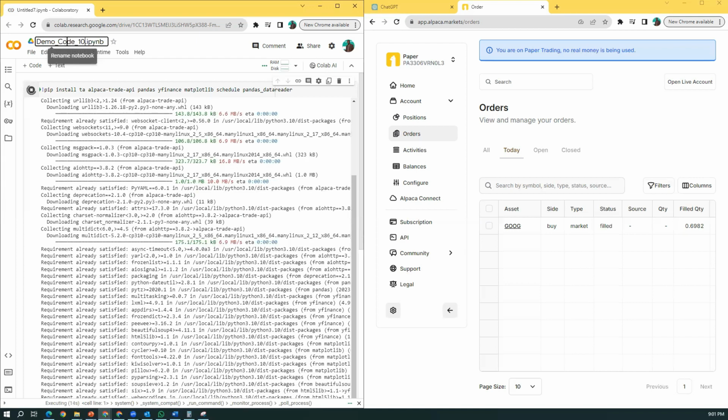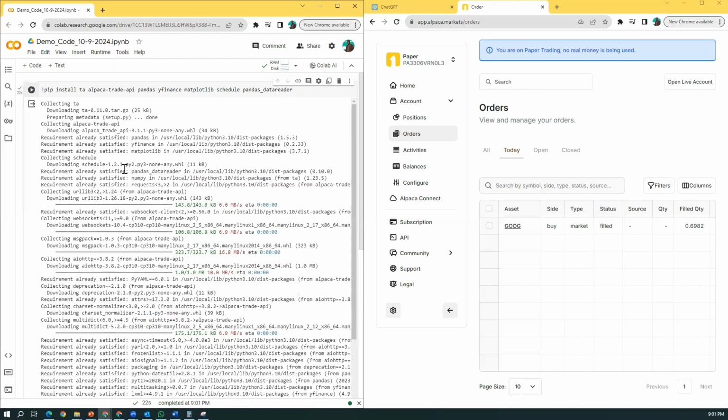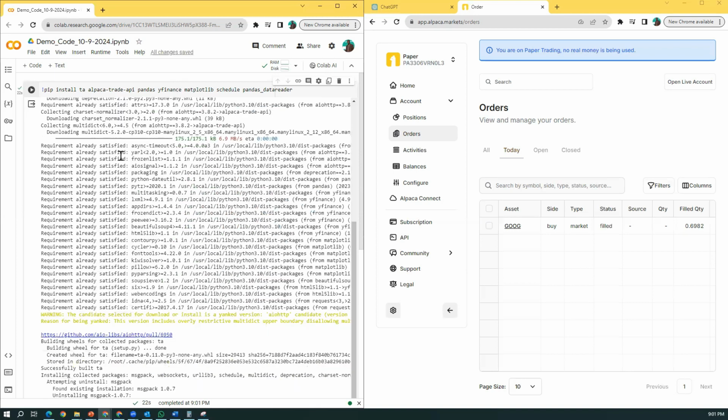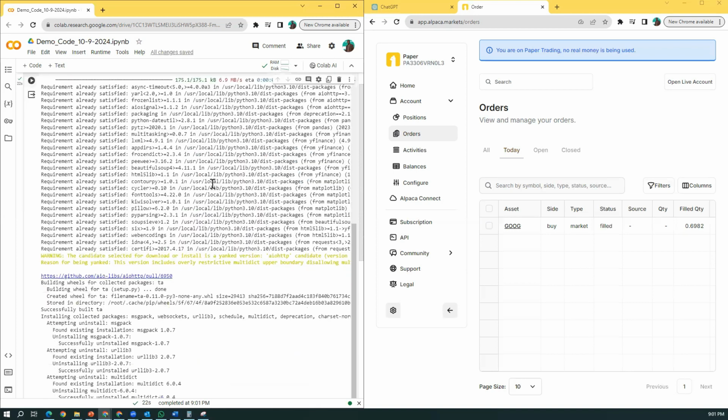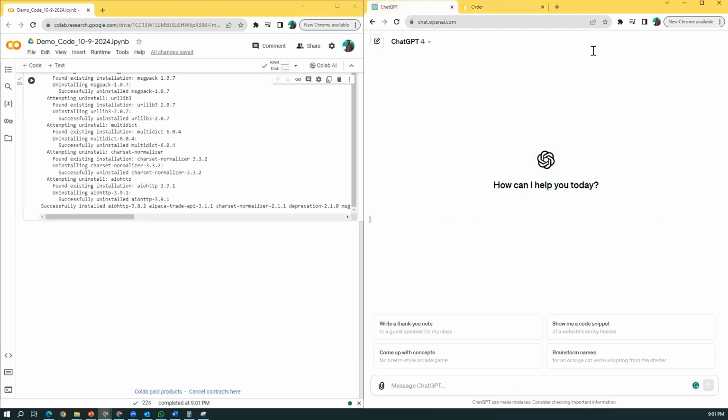Today is 9/20/24. So some are already installed. As I said, Google Colab comes with so many things already installed. That's why you see this requirement already satisfied. Many of the tools are already installed, so there's no need for them. So the next thing to do is to go to our ChatGPT and test the connection.